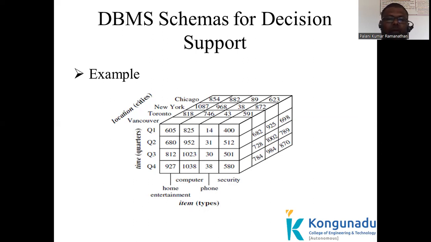We have four different item types: home entertainment, computer, phone, and security. In the time column, it has quarter one, quarter two, quarter three, and quarter four. Locations are described in terms of cities: Vancouver, Toronto, New York, and Chicago. So for each item type sold in a particular city with respect to the quarters, from this data model we can easily provide information to the customers.